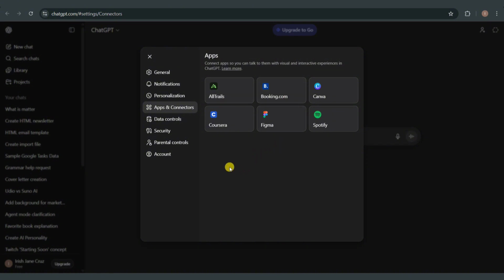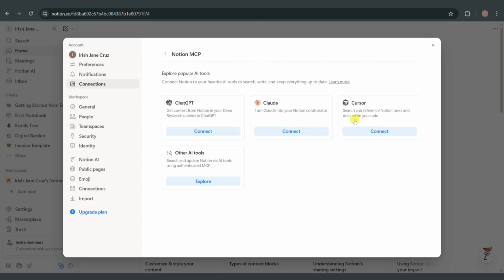And then on ChatGPT, go ahead and head over to Apps and Connections. So in here, you just need to select Notion to connect it to Notion, and then you need to authorize the connection between Notion and ChatGPT. And that is how you can basically connect Notion with ChatGPT.